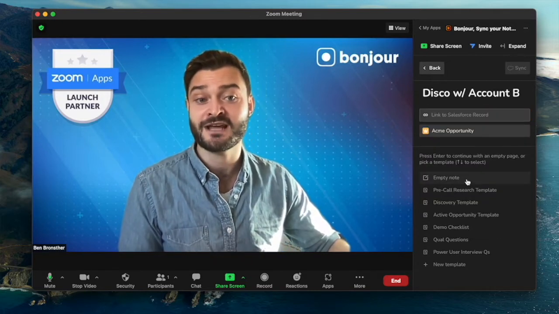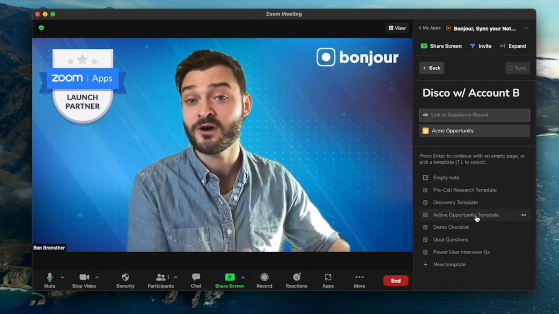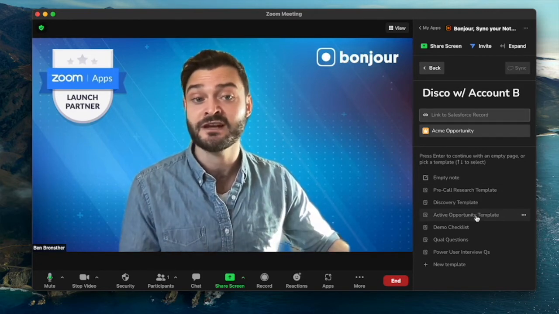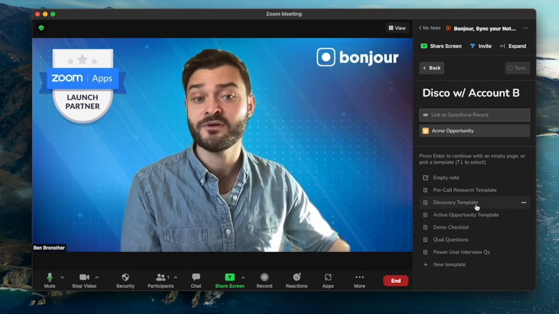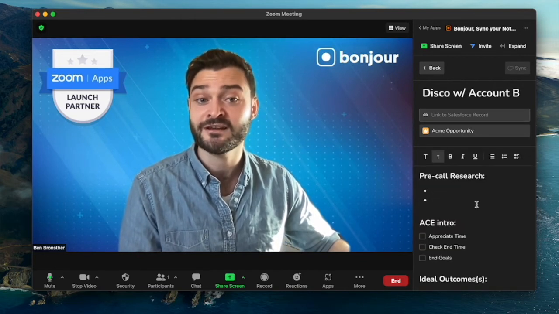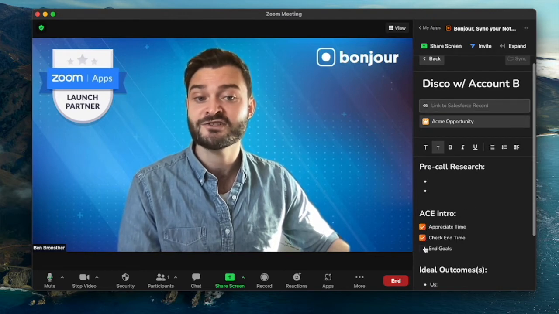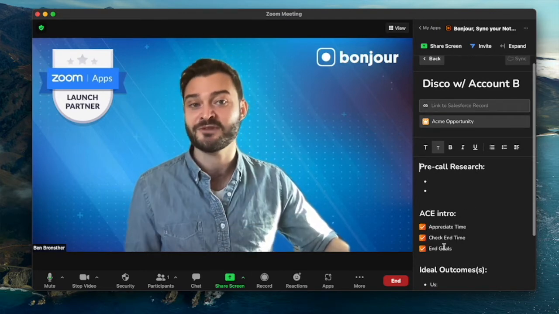And then you can proceed with either an empty notepad or any one of a number of templates that either we provide or that you or your team has created for yourself. For example, here's my discovery call note template, which I don't only use for notes, but also to follow a certain call game plan and check off certain parts of that plan.